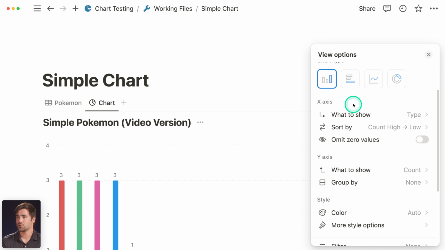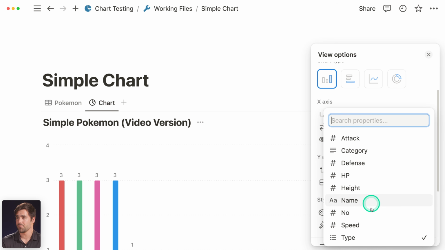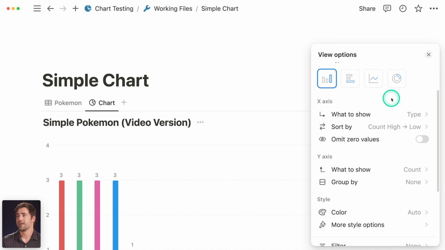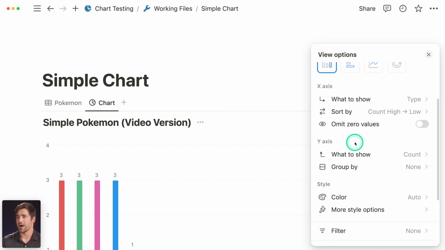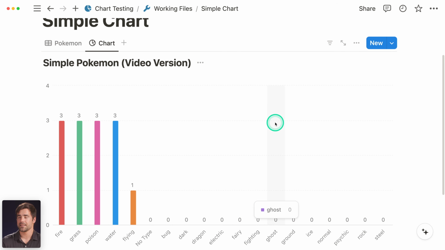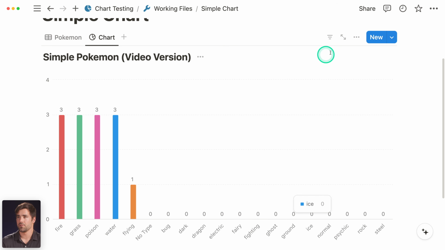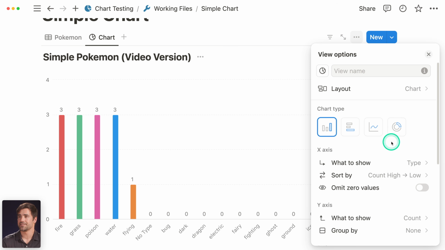and then you can see we can choose what property from the database to graph on the x-axis, as well as what we're going to show on the y-axis. And I would like it if I could get a little bit further down and show this whole thing here while also bringing up the settings. That's a little bit better.